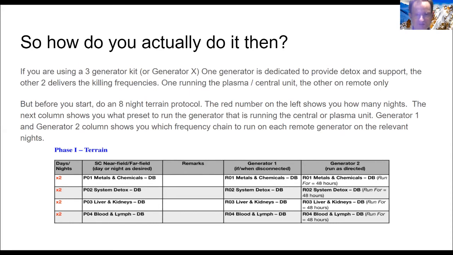Look at the chart on your screen. On the left-hand side, it says P01, that's plasma preset 1. The middle one says R01, that's remote 01, the first preset of remote. So that's how we select what's there. When I've got my Spooky2 software loaded up, I'll show it to you later on if you've still got questions about this. But on the left-hand side, it says plasma. The left-hand generator on your screen is plasma: Spooky Central, near field, far field, day or night as desired. Then you've got the remotes on the right-hand side of your screen.